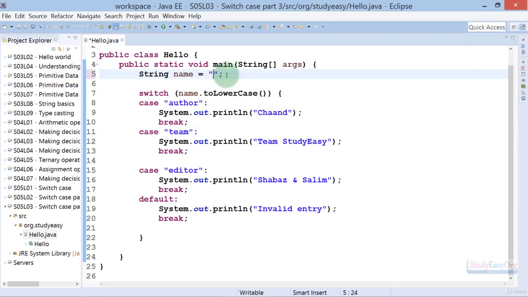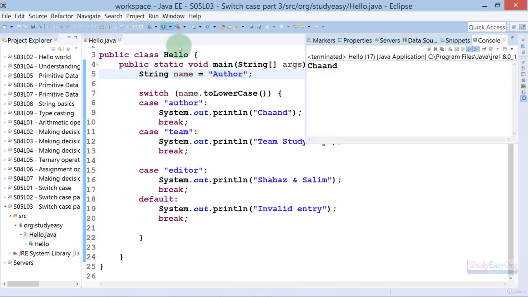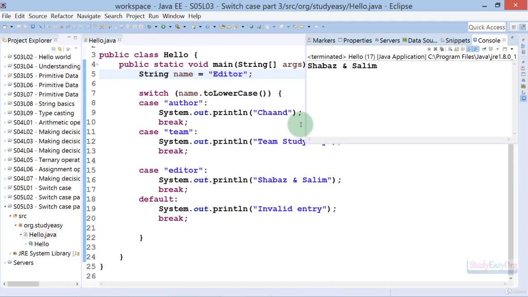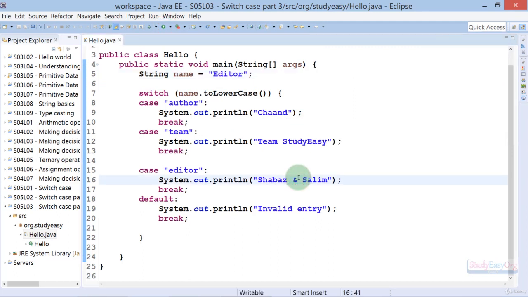So the same is true with author as well. Here we go. And the same is true with editor as well. Pretty cool stuff, right?